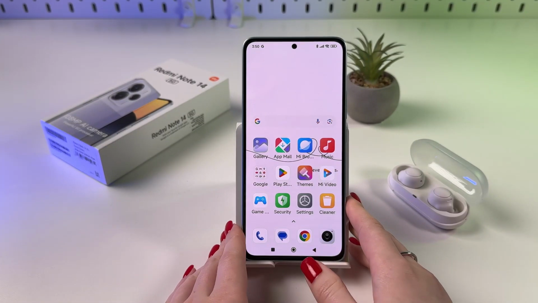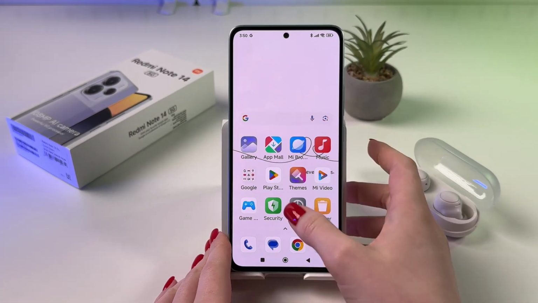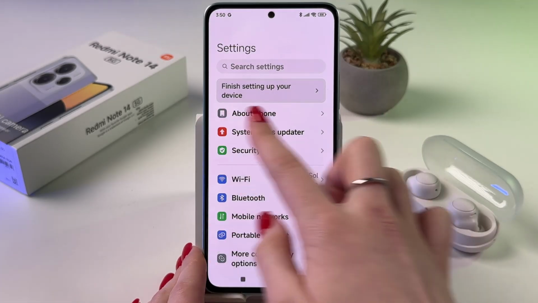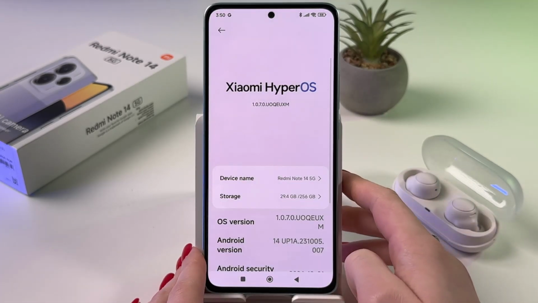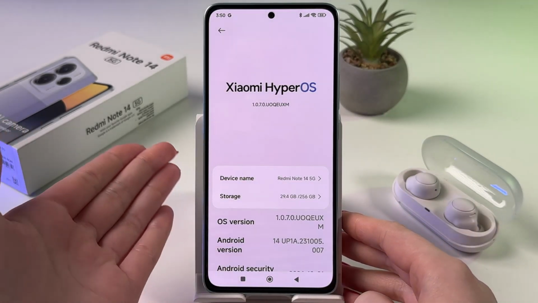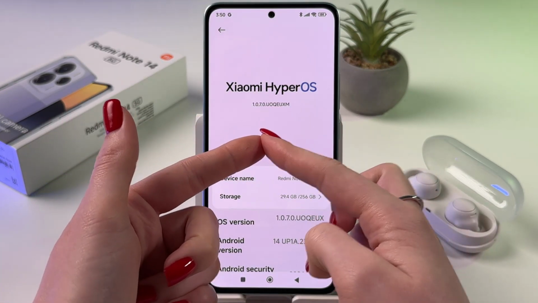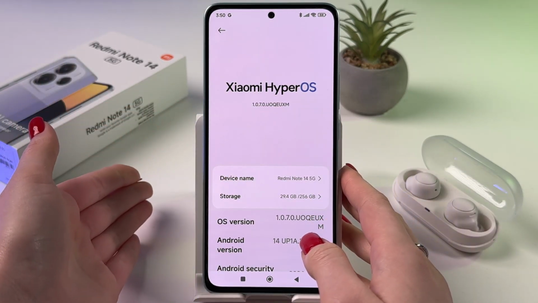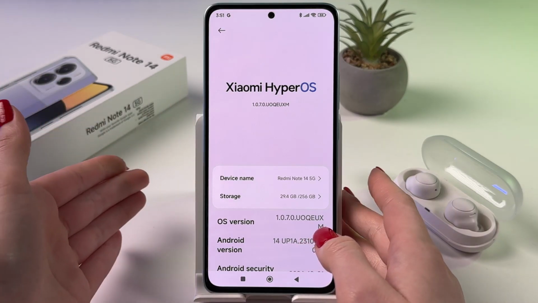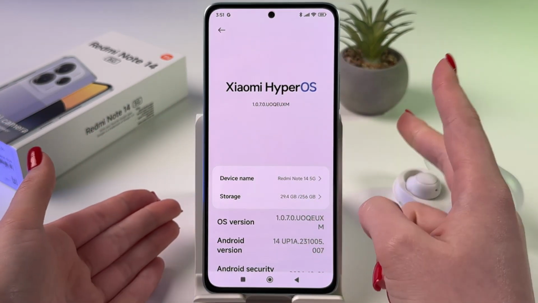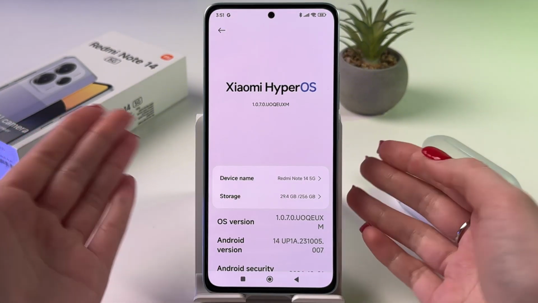Hi, to update your Redmi Note 14, you need to open Settings and here find this first tab About Phone. So now, if you got any new updates, you would see here a blue button Update Now. And after you click it, you'll see information about the new version on the screen. You'll see the version number, the file size, and the list of new features.